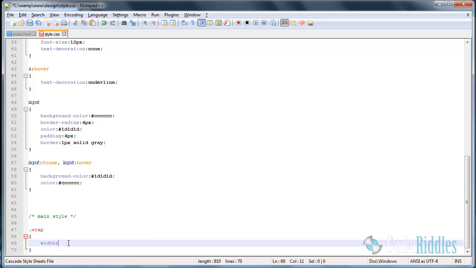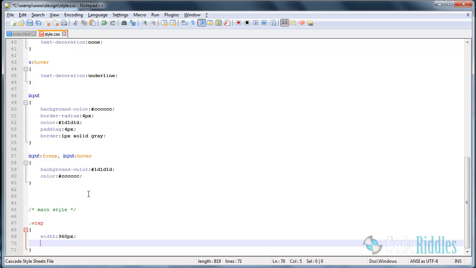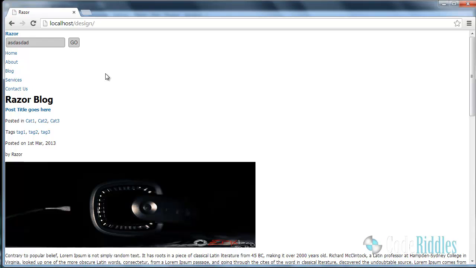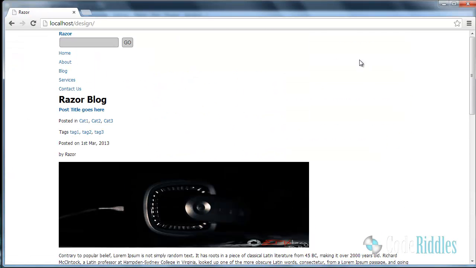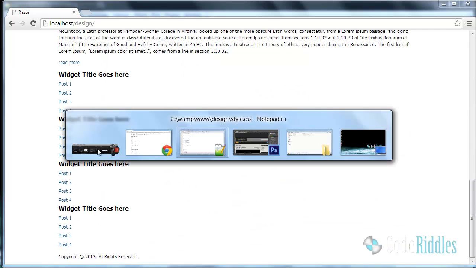I'm setting it to a width of 960 pixels, which is most generally used. A grid system follows this pattern for a width of 960. Margin to auto, which makes our content center positioned, like that. So it's already applied to every element.